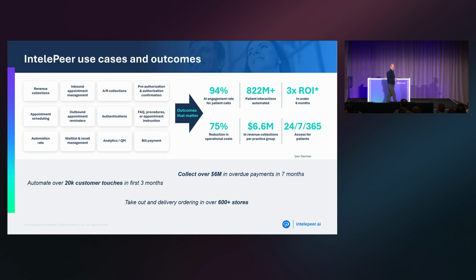So what are some of the benefits our customers see with our solutions? Using Azure Cosmos DB and Azure OpenAI, we're able to provide our customers with these measurable benefits. These benefits span the ability to automate over 20,000 customer engagements in a very short period of time from initial deployment. We have customers that have collected over $6 million in overdue payments within 7 months. Customers that have seen a 7% increase in revenue because we help them book more appointments that they would not have been able to do otherwise.